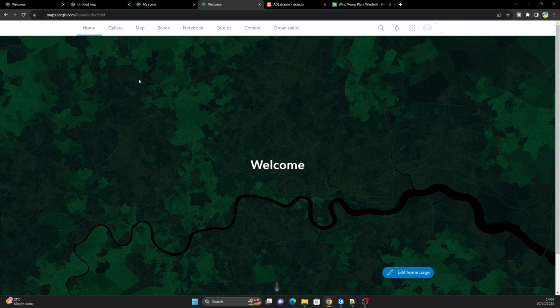Hello again, let's get started with the ArcGIS Online interface and customizing the home page. Once you log in, you are going to see something similar to my screen, and this is the home page. Right on the top, there is the menu bar, and the second menu is Gallery.